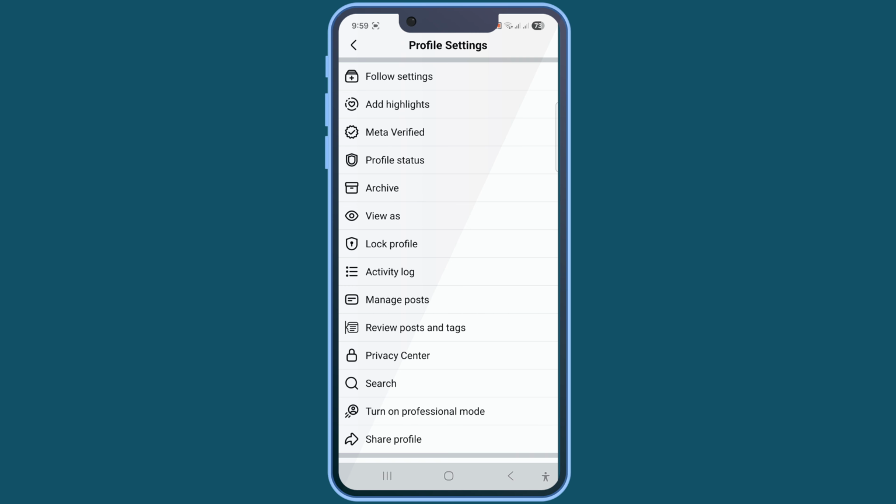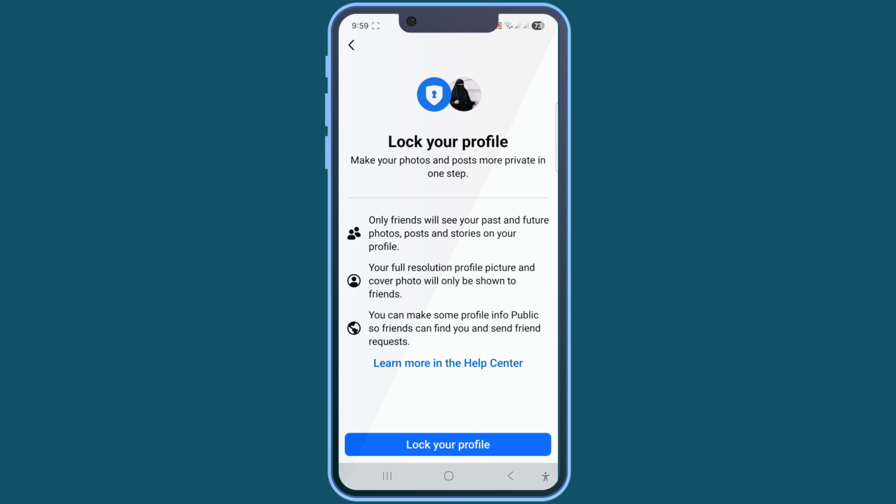See here lock profile option. Tap on lock profile option. Tap on lock your profile.